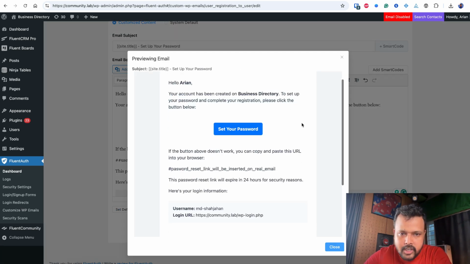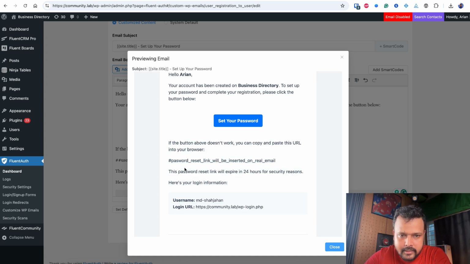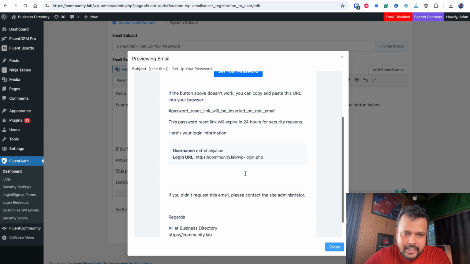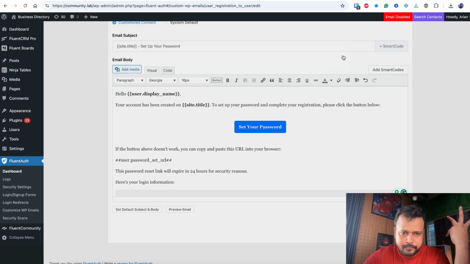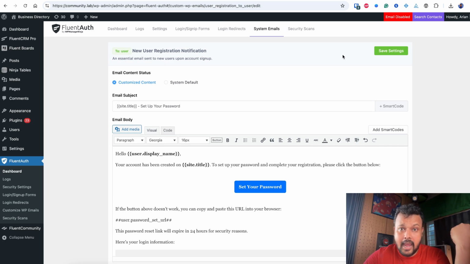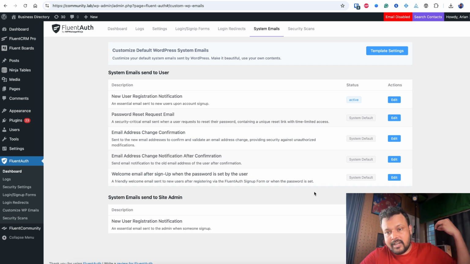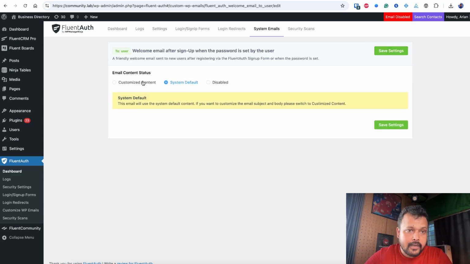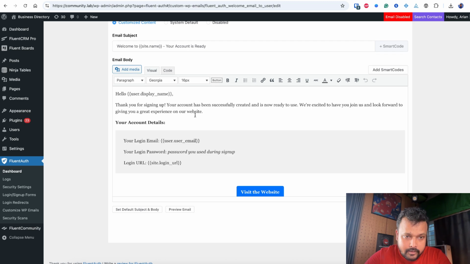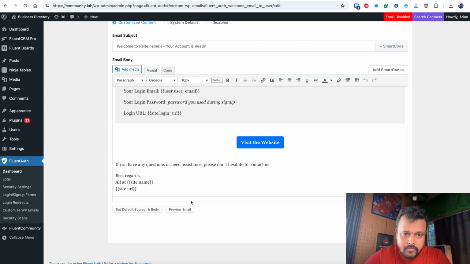So this is the business directory. Set your password, and then it will be replaced with your real email, your username, and your login URL, and you can customize this. That's pretty huge. If someone sets the password with another form or something, then you can use this welcome email sign up. When you've already given the password, maybe you are using FluentAuth's sign up form or something. So yeah, you can set the customized content, then save it and preview the email.